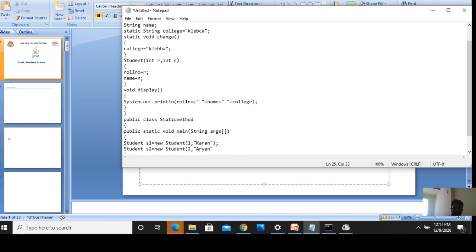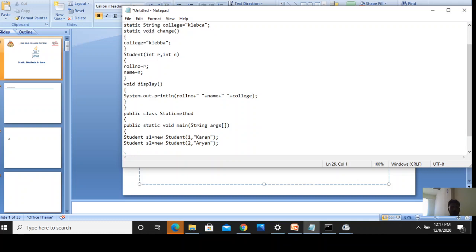Next I will create the S3 object and store the student 3 details. Student S3 equals new Student.